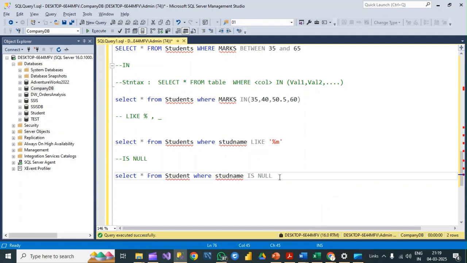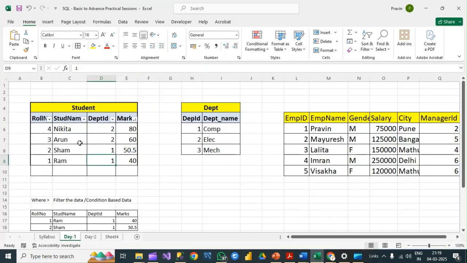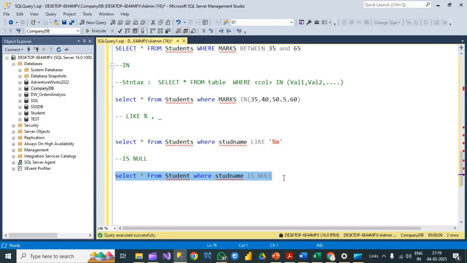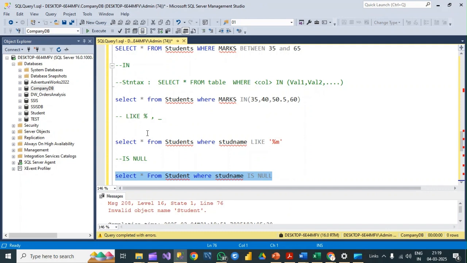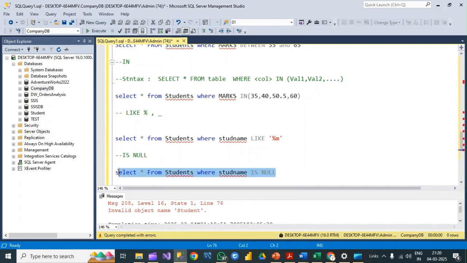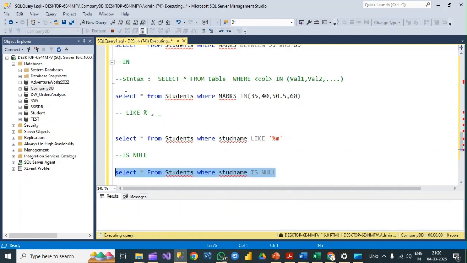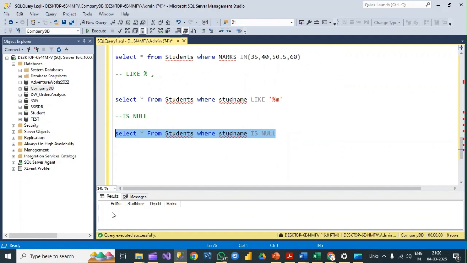So the query will retrieve the record if, suppose, in my student table any student name value is null, then it will return that particular record. Okay, so if I execute this one, as of now there is no null data in my table, so it will return zero records.